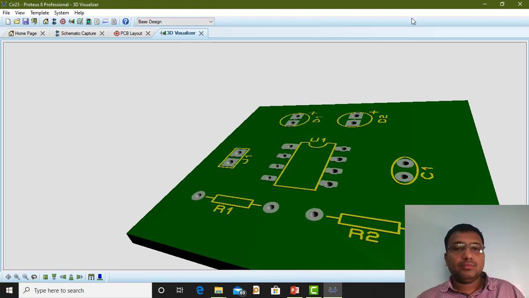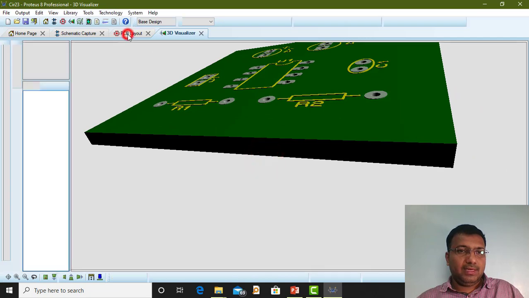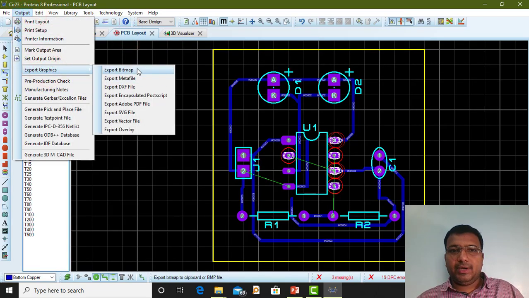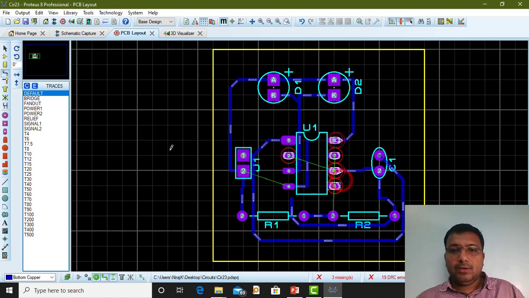Okay. So again, we can export this particular thing via this. Go to PCB layout, click on output, then export graphics. We can have an export bitmap as well. So we can export this automatically. Click on export, and then the export has been done. Okay. So this is about the automatic auto routing of the PCB. So I'm going to save this particular thing. All right. Okay. Close this.